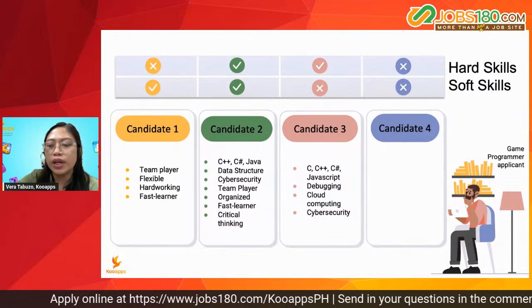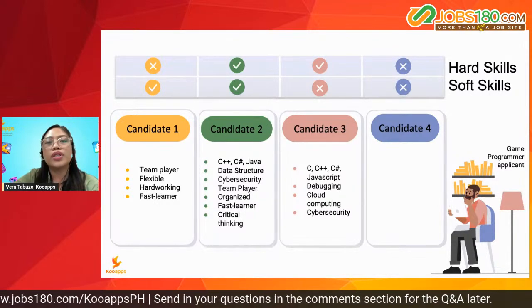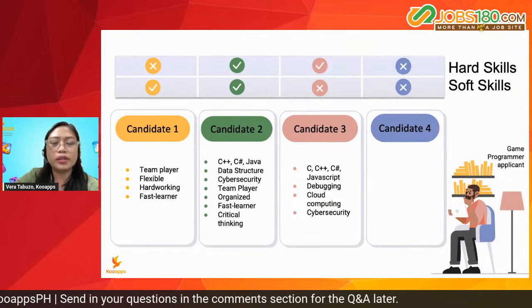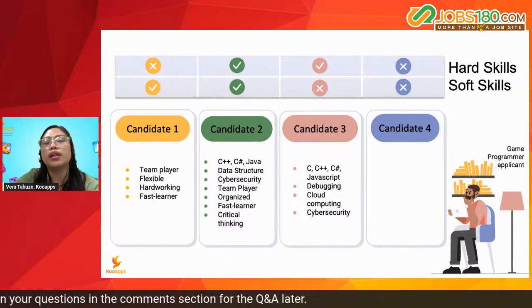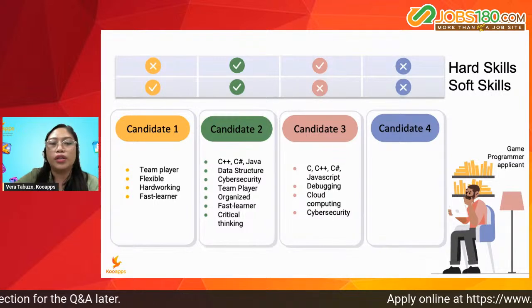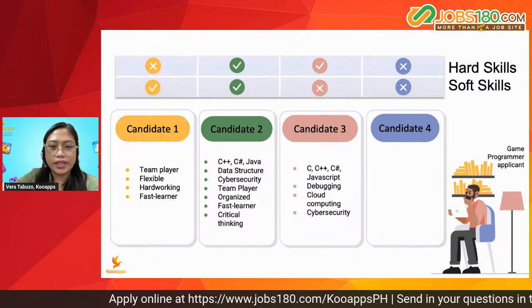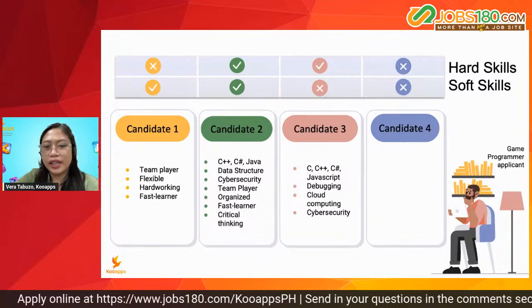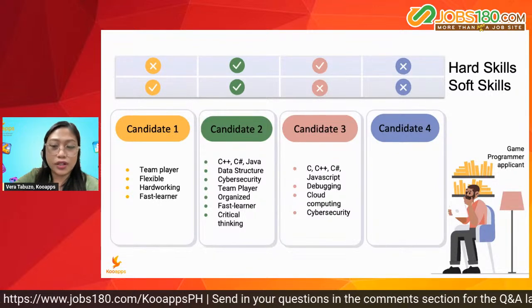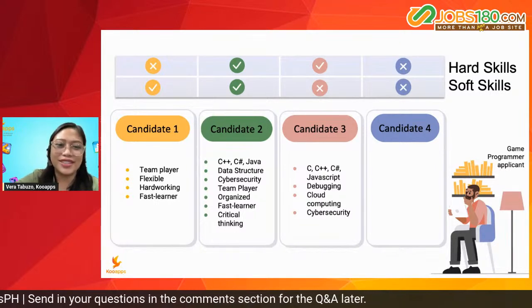Especially for Kooapps, we are a highly collaborative environment. So it's important that the applicant we will be hiring will be able to work well with others. Okay, so bottom line, both hard skills and soft skills are equally important, at least for us.